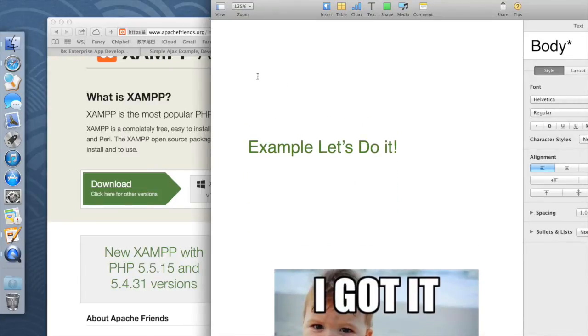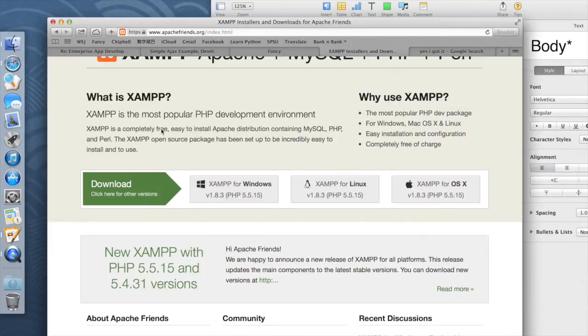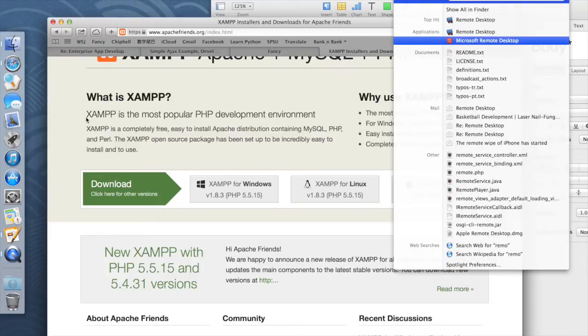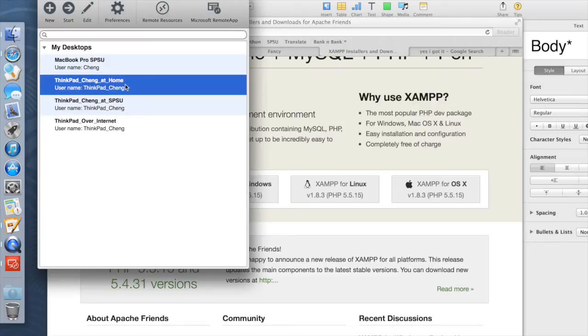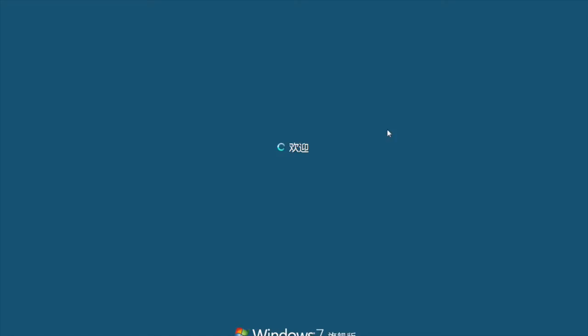Oh, this is part 3. Let's just do it. I already have pretty much everything installed on my Windows, so I'm just going to go to my remote desktop. Here we go. At home. Continue.